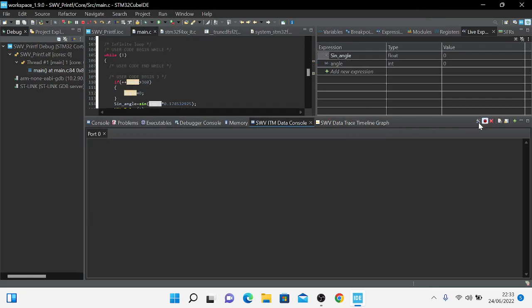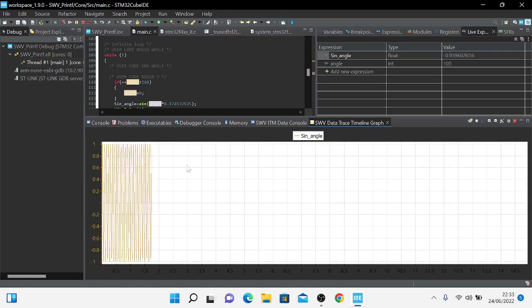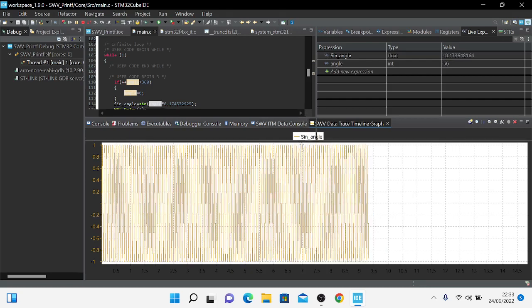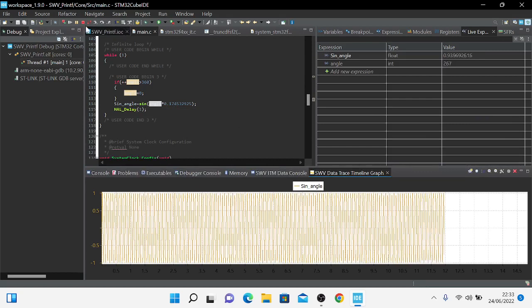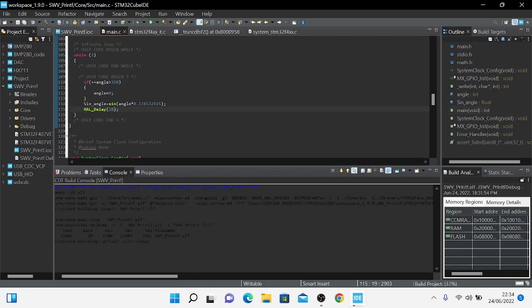Then you can start trace, then come to this timeline graph, and also start trace. So that's how you start the trace. Then you resume the code, and you can see we have our sine wave from this. Maybe I should have added more delay. Let's have a delay of 10 milliseconds.